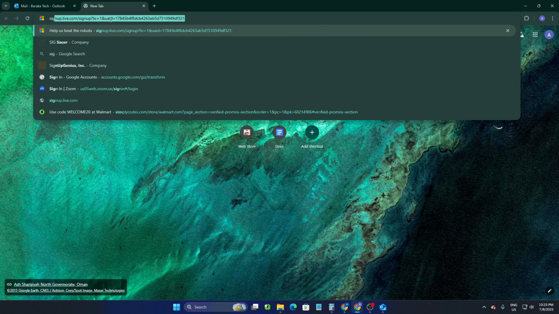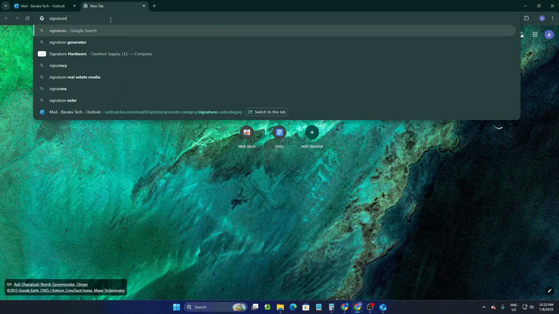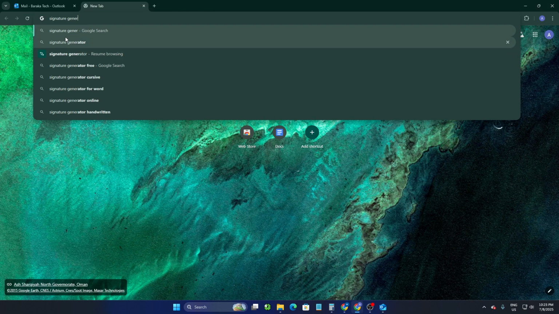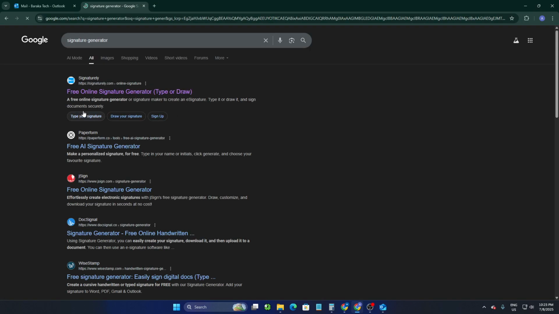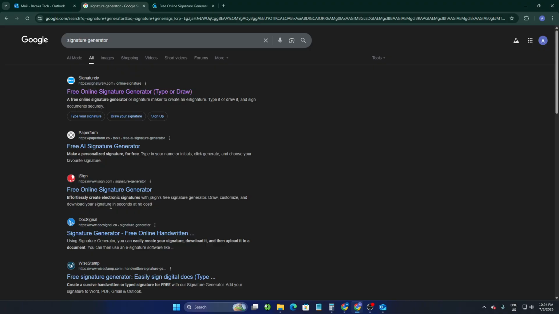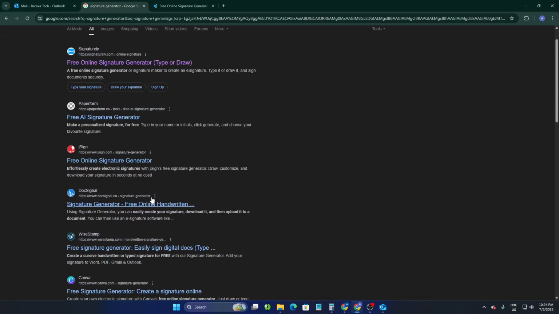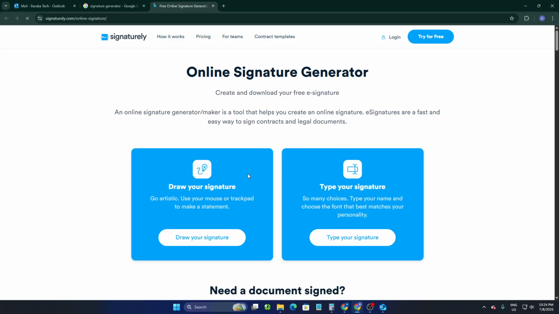Like signature, you can search for signature generator, and you can find lots of web apps that can help you to generate a professional signature. So here it is. You can find it. Now you can type or draw here. Also there are more of them here. So we are going to try. Let's see how it looks.